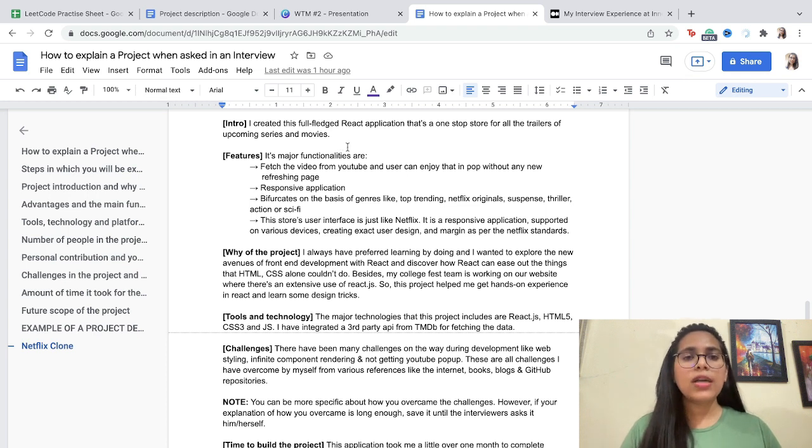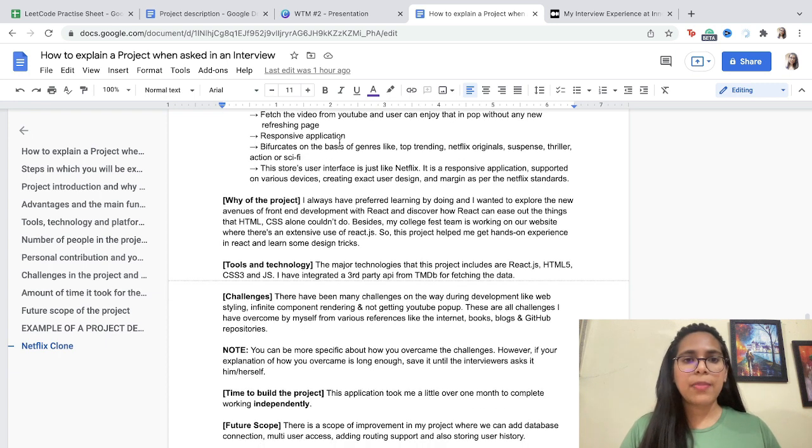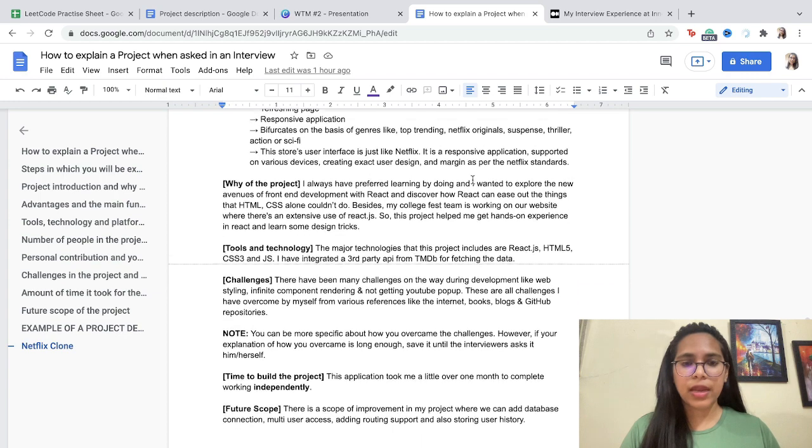So as I said, your initial description should be maximum 2 to 3 sentences, right? Then you can directly jump on to the features, right? Its major functionalities are: fetch the video from YouTube and the user can enjoy that in a pop-up without any page refreshing, responsive application, and so on and so forth, right?